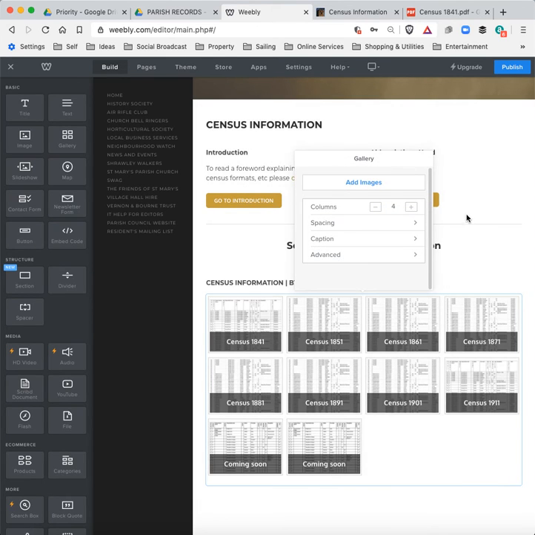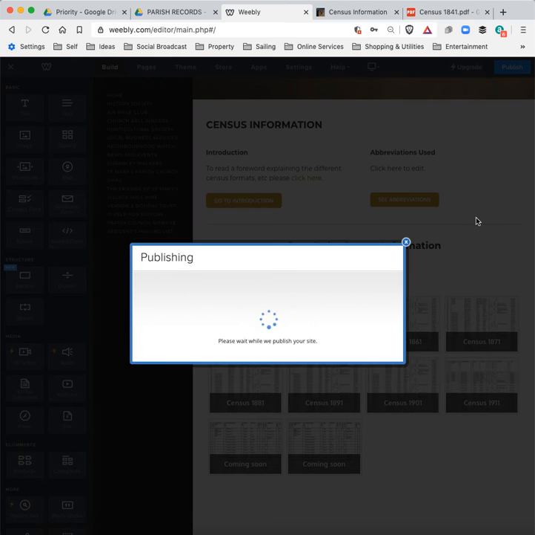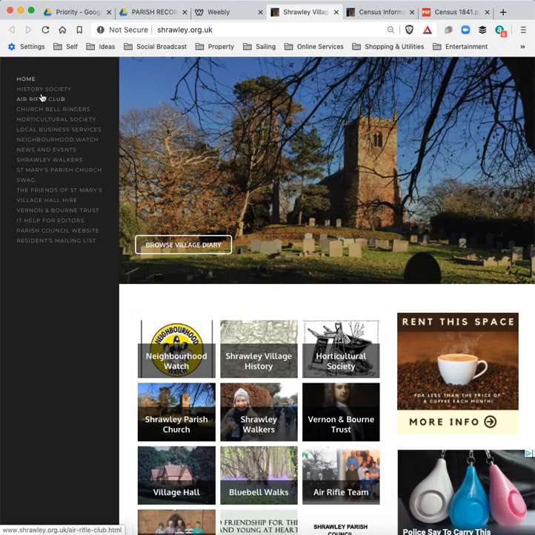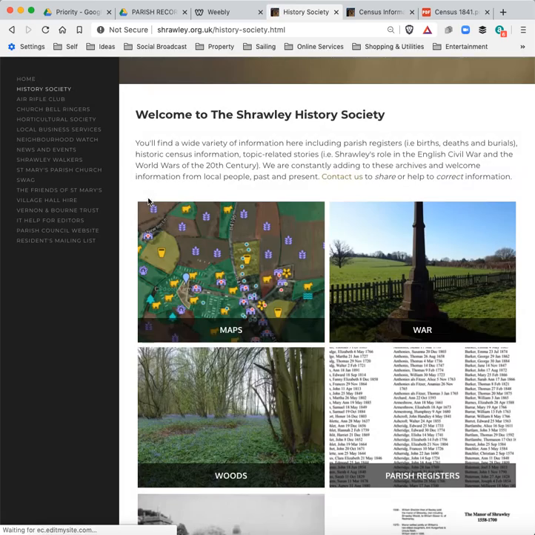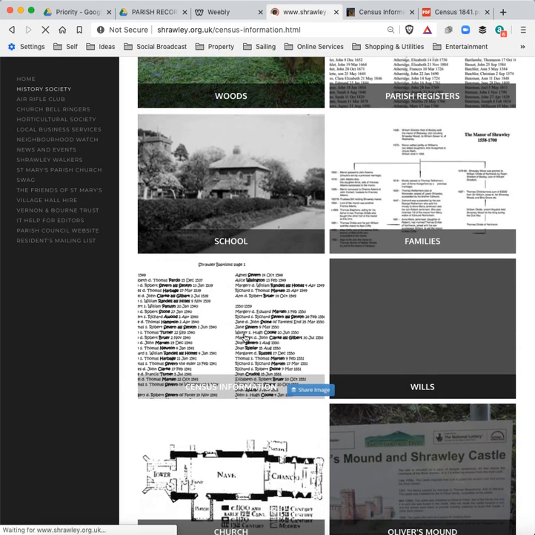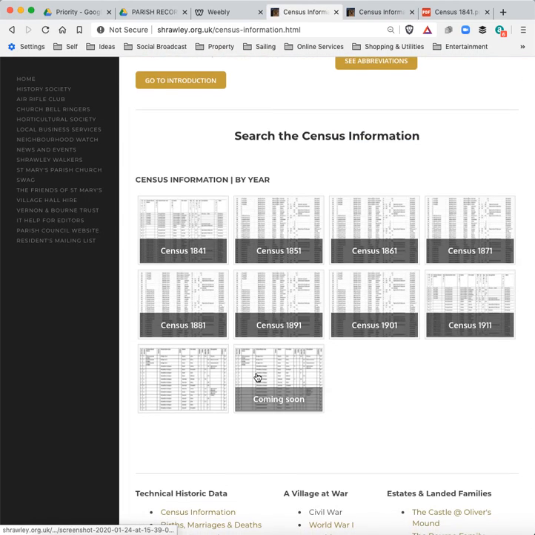Then after you've made the changes you want and you're happy, you just click publish. It publishes the page, and then gives you a link for the newly published page. Click on that link to check. Go to History Society, go to census information, and as you can see, "coming soon", and that's the new page.